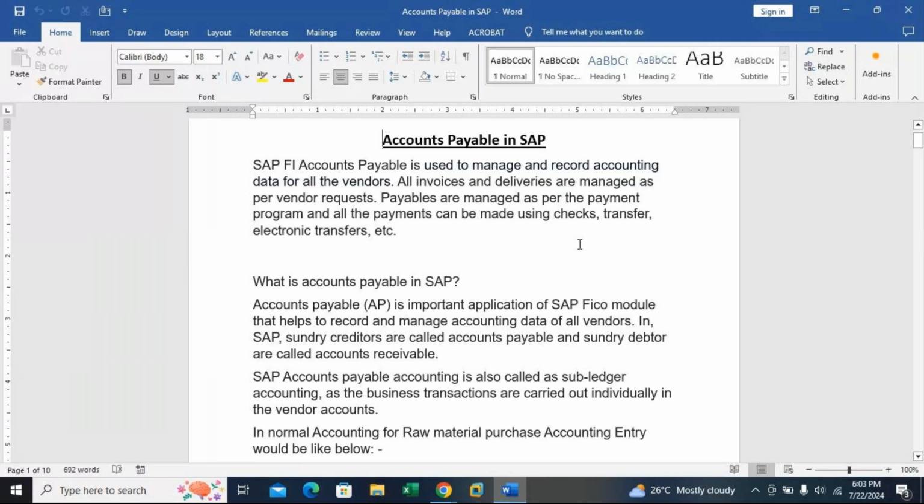In SAP, sundry creditors are called accounts payable and sundry debtors are called accounts receivable. Okay. SAP accounts payable accounting is also called subledger accounting, as the business transactions are carried out individually in the vendor account.